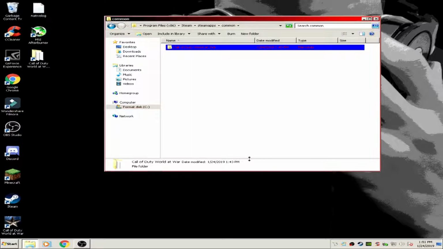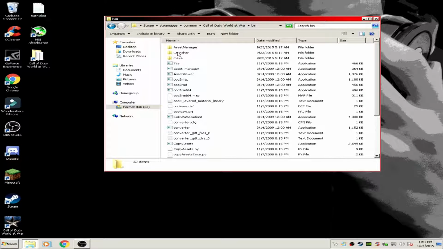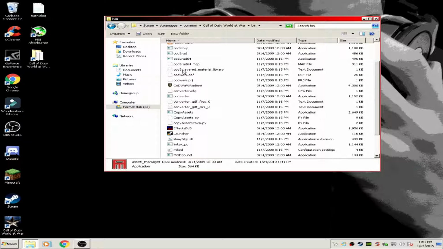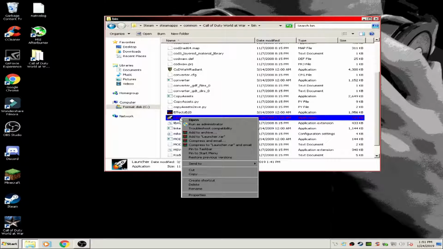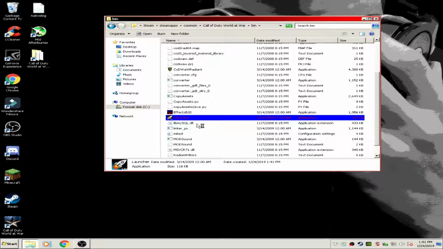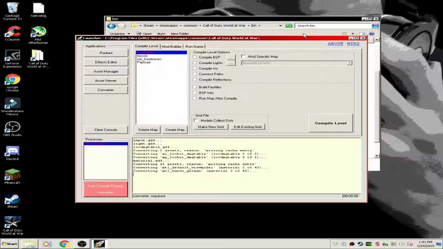Alright, close that out, go back into your game files, go into bin right here. Now scroll down until you find launcher, right click on it, run as administrator. Alright, come on, load, slow PC, let's go, there we go. Now your first time opening this up, click on converter right here.